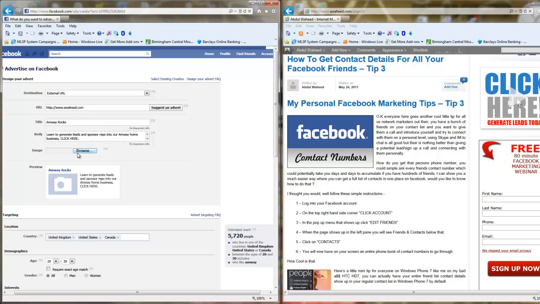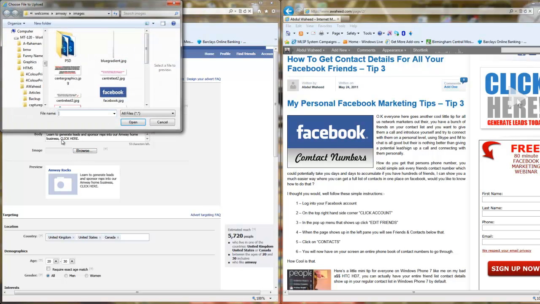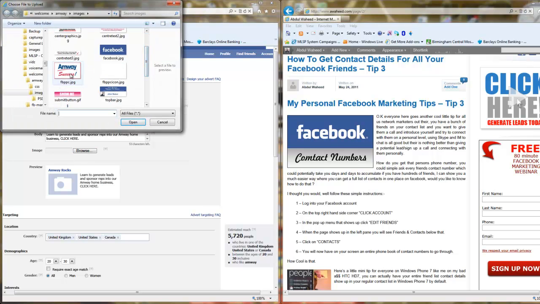Now, we're going to choose an image. An image is a must because obviously an image is one of the main things your potential leads will see and click because of. So you have to make it catchy. You have to make it catchy, simple, and basically eye-catching. So I'm going to click on the browse button and I'm going to go for an image which I've already got for myself, which is this one here.